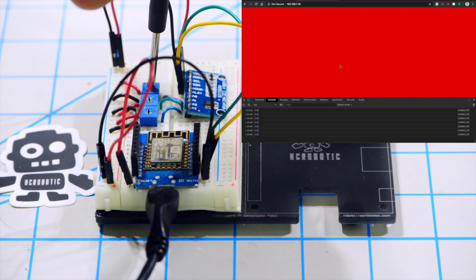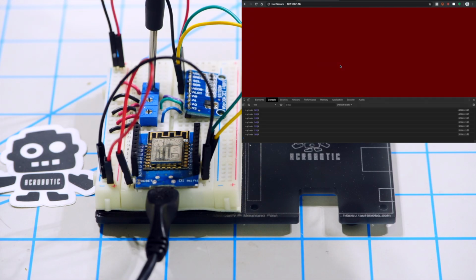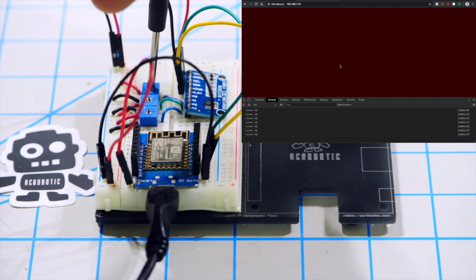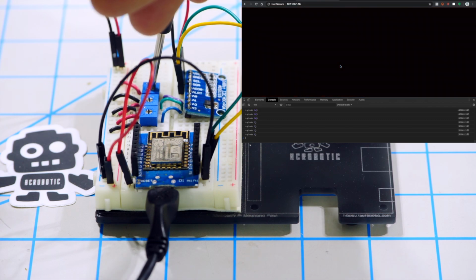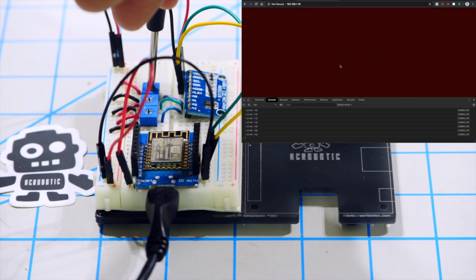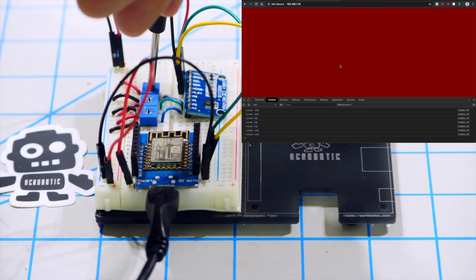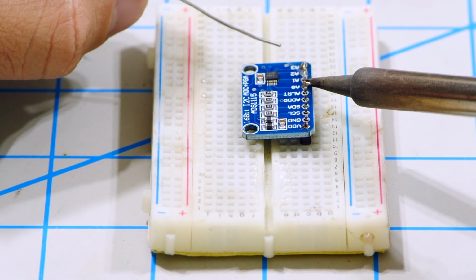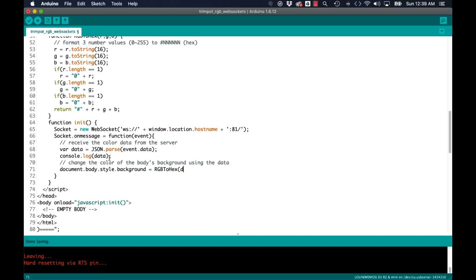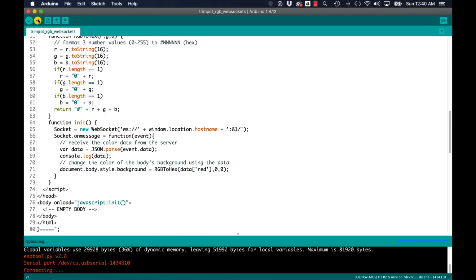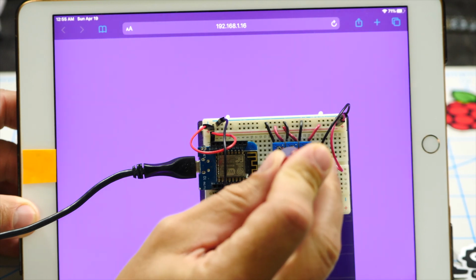The ESP8266 will also run a web server such that when a client accesses it, the color of the background of the page that is shown is controlled by the analog voltage measurements. As usual, I'll go over all the steps from assembling the hardware to writing the software to get this project working. All right, let's do this.